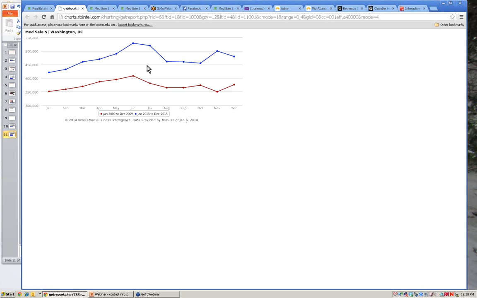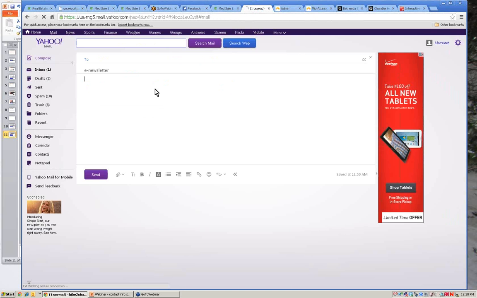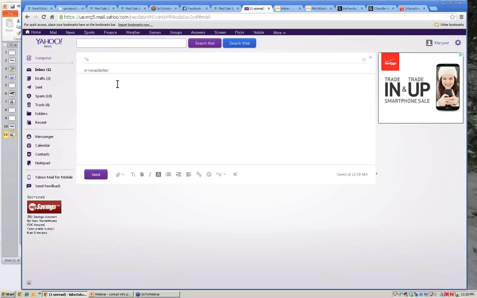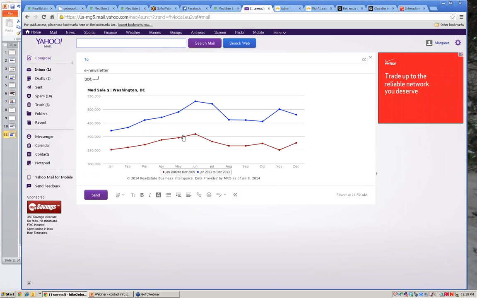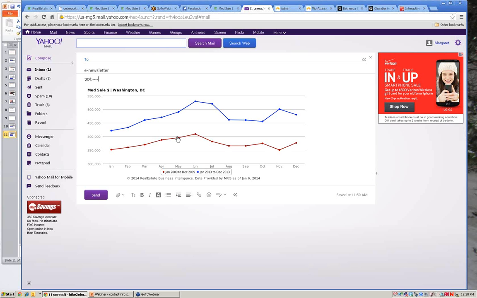PNG is HTML friendly, so if I right click on this chart and copy my image, I can take this to my email. Maybe I created an e-newsletter, and I can type some text in, but then I can just right click here and paste that image in. So these charts are super portable, you can take them anywhere. If you were going on a listing presentation, you can put them in PowerPoint, or if you were creating an open house flyer, you could put them in Microsoft Word.